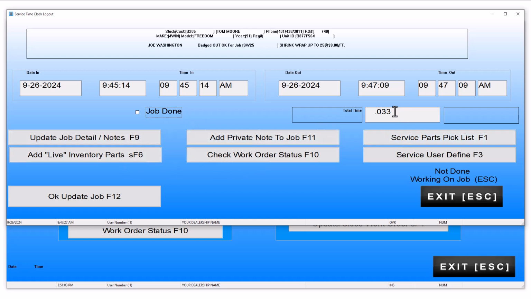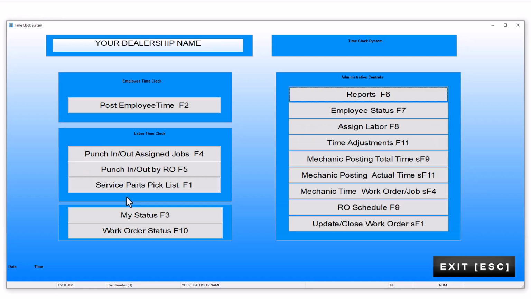Also, notice that all the time it takes to do my paperwork gets added to the time. So if it takes me 5 minutes to put my notes in, 5 minutes to put the parts on, do any work, it's all going to be added to the total time. If I'm totally done now, I can just say, okay, my job is done, and I'm good to go here.